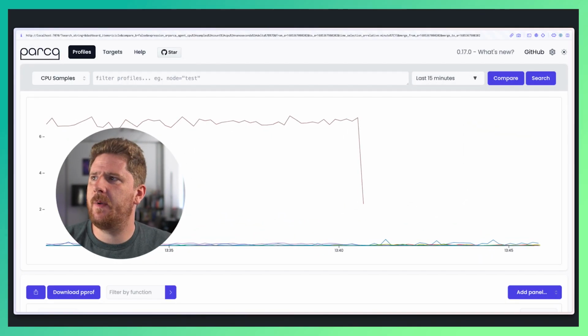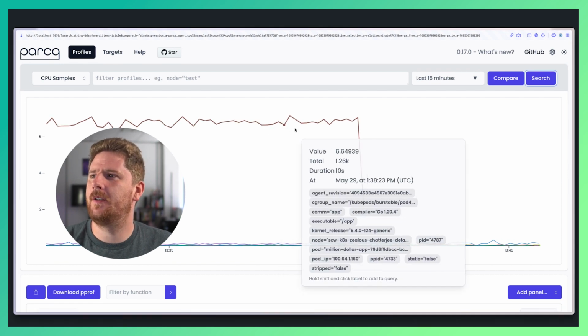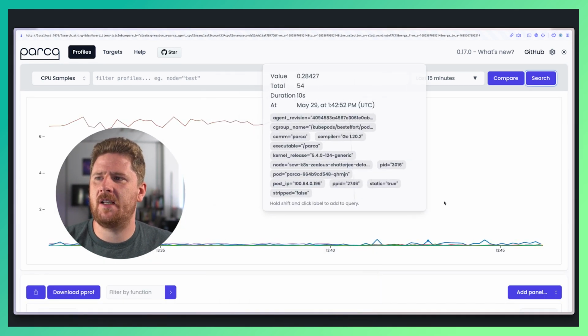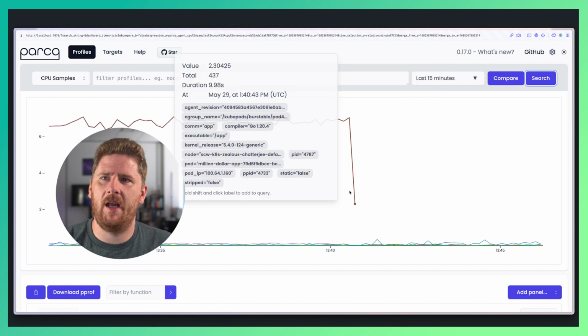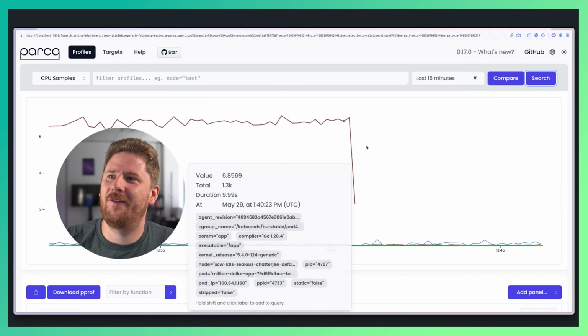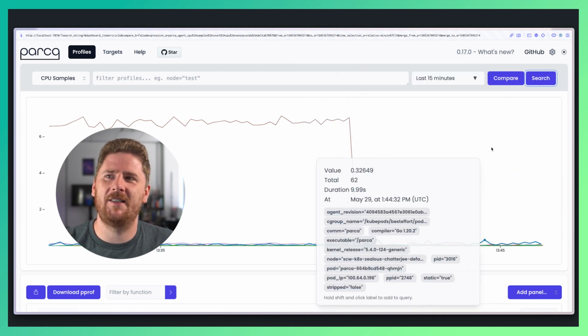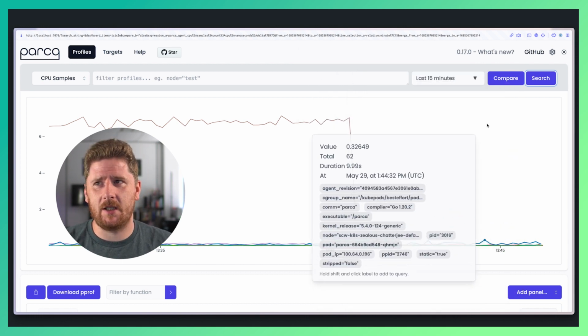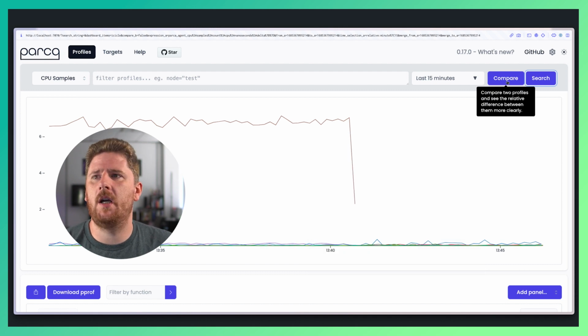So here we are. We can still see the old CPU consuming workload, which hasn't been running for the last 5 minutes. However, we can't actually see the new version of our deployment because the utilization is so normal, it blends in with everything else within the cluster. But of course we can use the compare button.